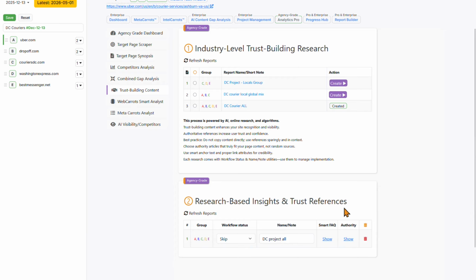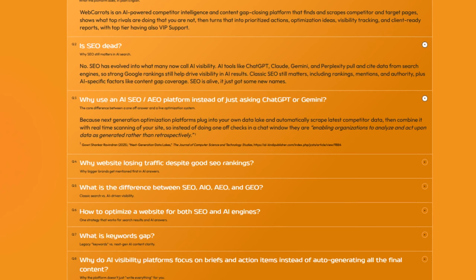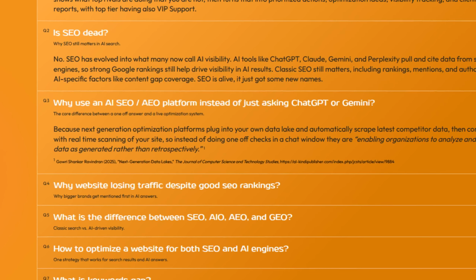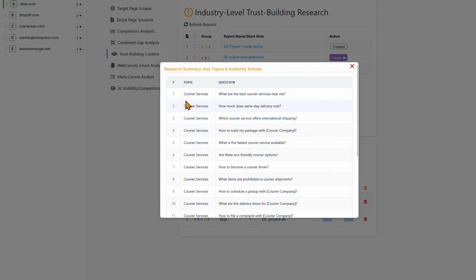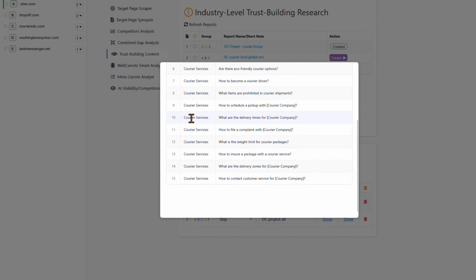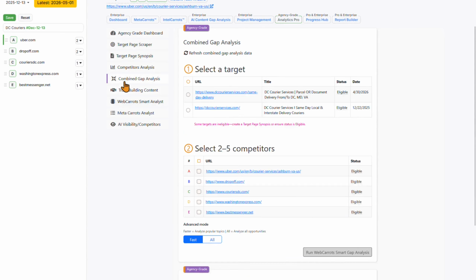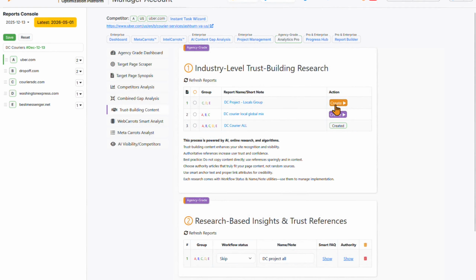In simple terms, when a page includes content supported by a verified authority, AI is more likely to treat that content as real, reliable, and confirmed. That means the page is not just presenting marketing claims or service offers. It includes at least some content backed by outside authority. To identify the correct industry, the system also considers the competitor's category. To use this tool, you must have at least one combined gap analysis report. More details are covered in Lesson 17. Click Create for the report you want.